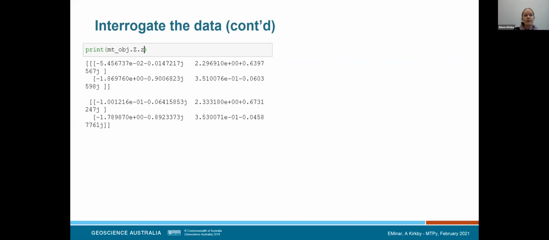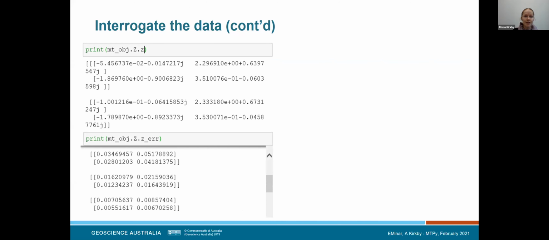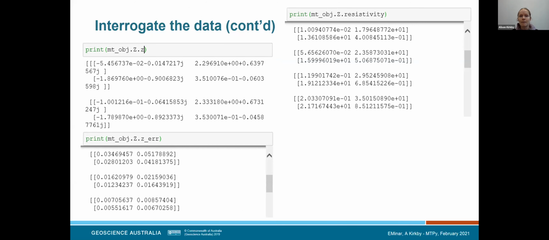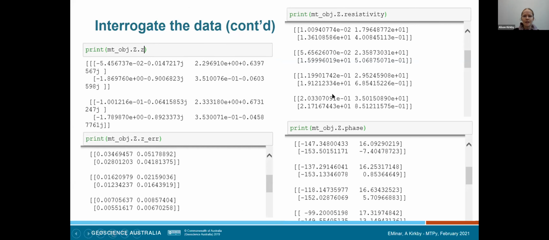You can have a look at the impedance array, and the error associated with that, and a bunch of other things that you can get from the data, the resistivity and phase.